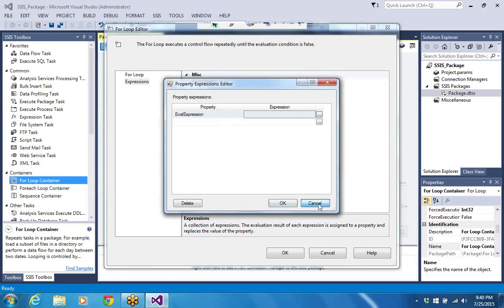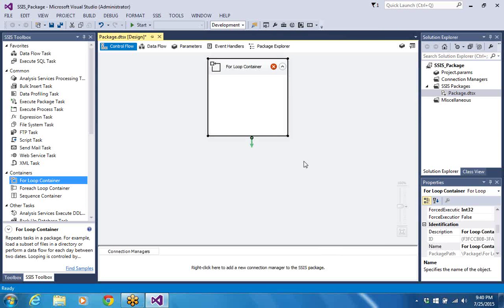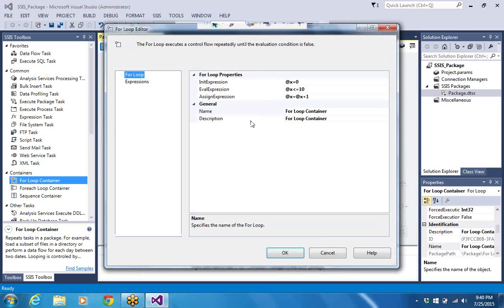Cancel. Yes, sir. So even here also cancel. Cancel this one. Okay, can you open the for loop container once? Now remove the initial expression, whatever you have there, @x equal to 0. Just put x equal to 0. Okay, coming to the next line.